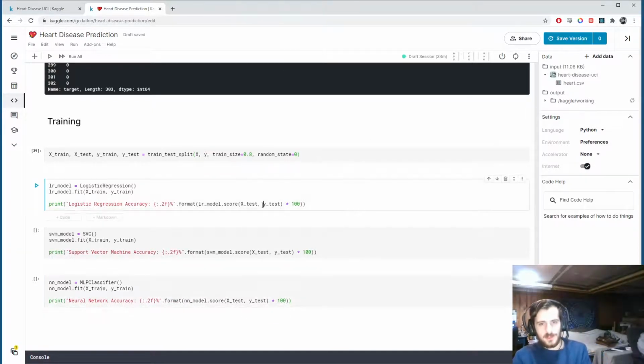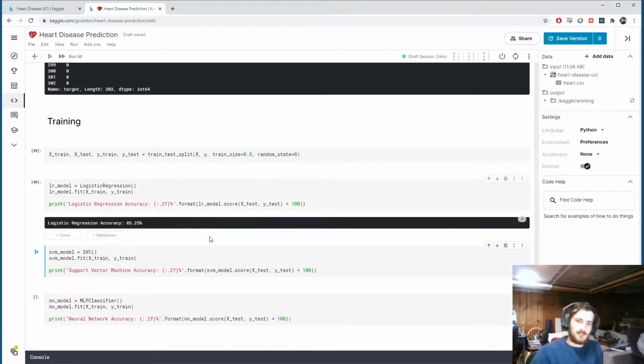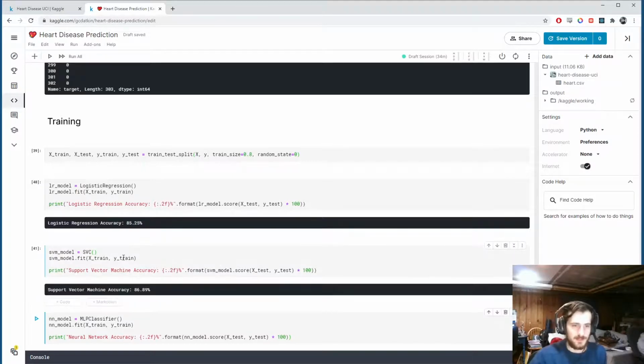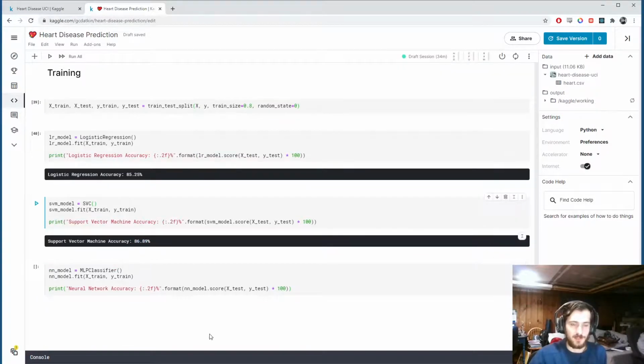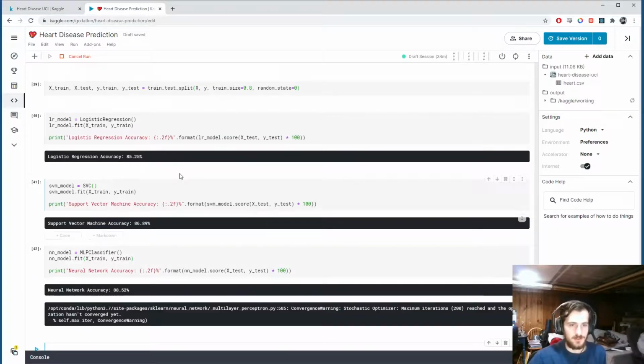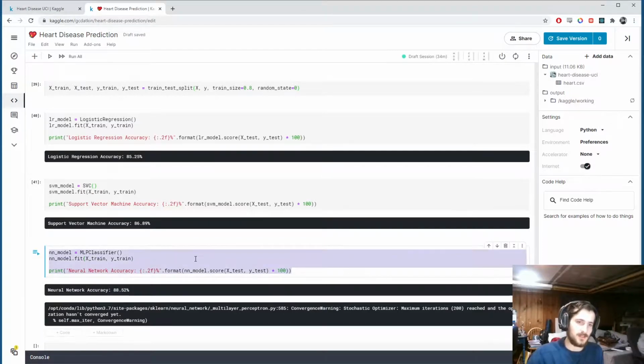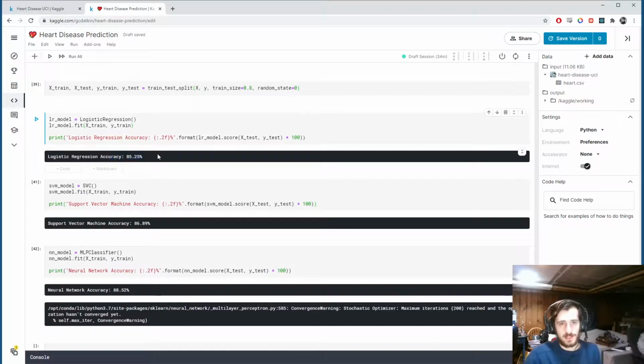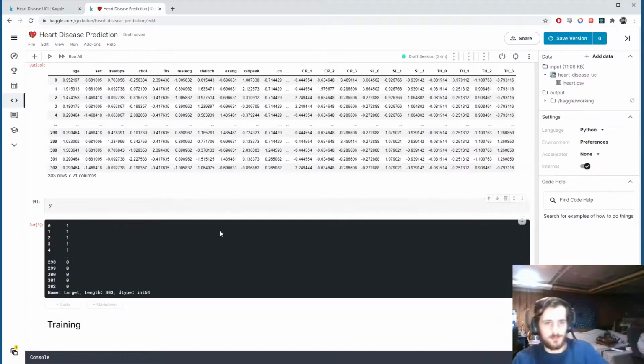Alright, let's compare the results. So we ended up with a logistic regression accuracy of 85.25%, a support vector machine accuracy of 86.89%, and a neural network accuracy of 88.52%. So it looks like the winner is the neural network, support vector machine in second, and the logistic regression model in last. But let's try it with some other scalers.